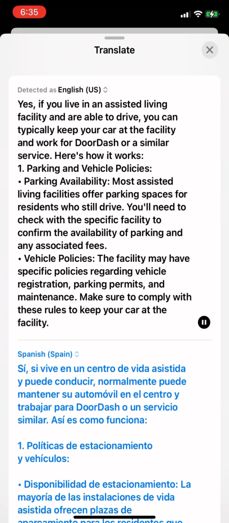1. Parking and vehicle policies. Parking availability: Most assisted living facilities offer parking spaces for residents who still drive. You'll need to check with the specific facility to confirm the availability of parking and any associated fees. Vehicle policies: The facility may have specific policies regarding vehicle registration, parking permits, and maintenance. Make sure to comply with these rules to keep your car at the facility.